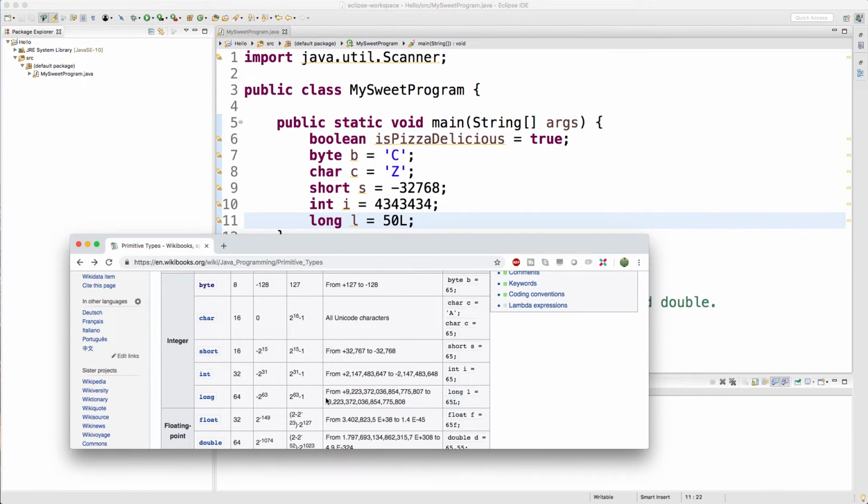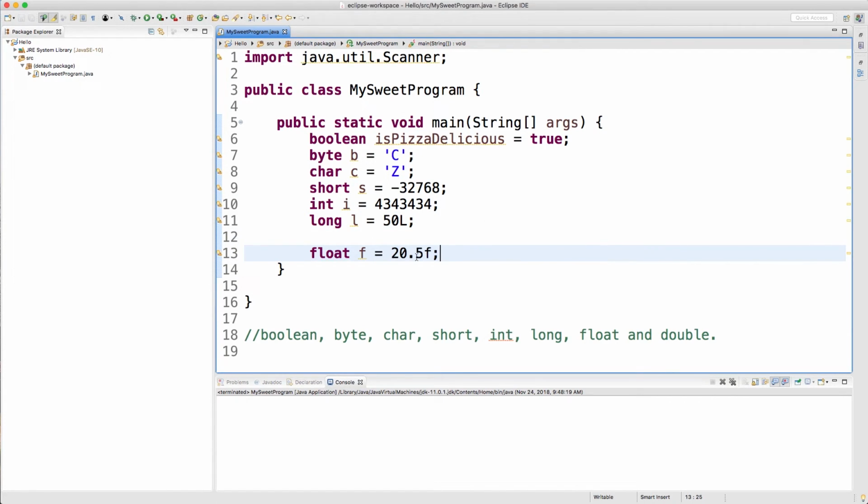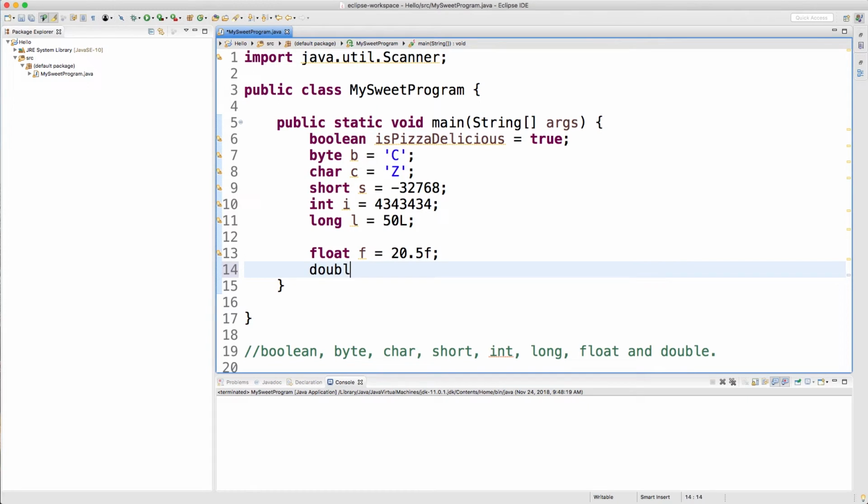So the next thing we're going to learn about is float, which similarly, we need to end with an F. Just like that. And then we have the double version, which works the same way. You just don't need to put anything right here. So the difference between a float and a double is that a double is 64-bit and a float is 32-bit.